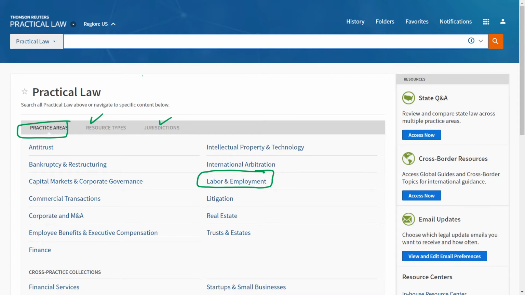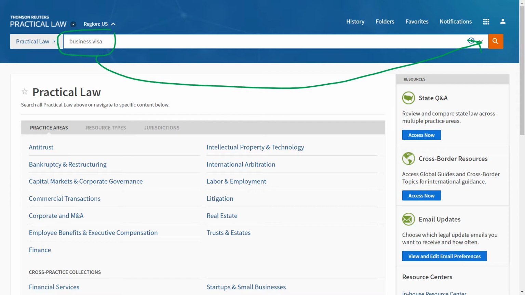And of course, we could also get to it by throwing some words up here and then clicking that search button, or hitting enter. There are lots of different ways to search for visa classifications, and I'm going to give you a sample search here as well. I simply typed in two words, business visa, and then hit that orange search button.